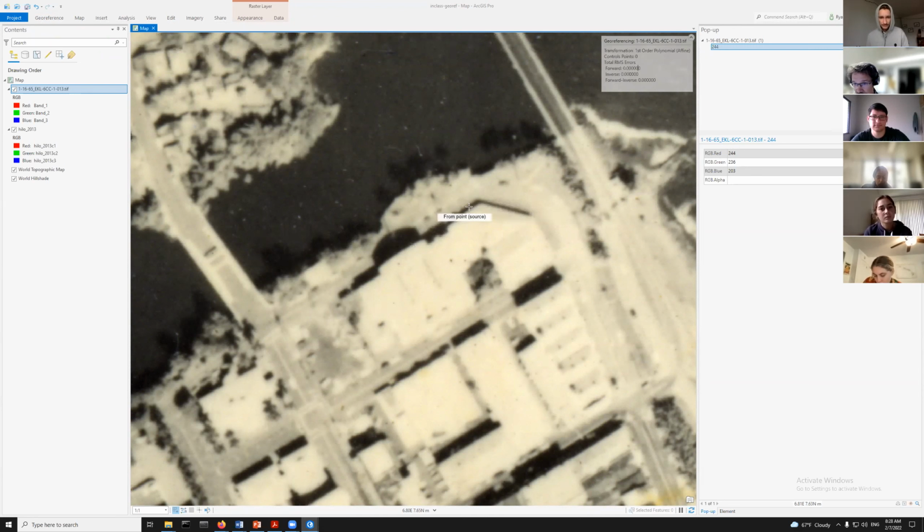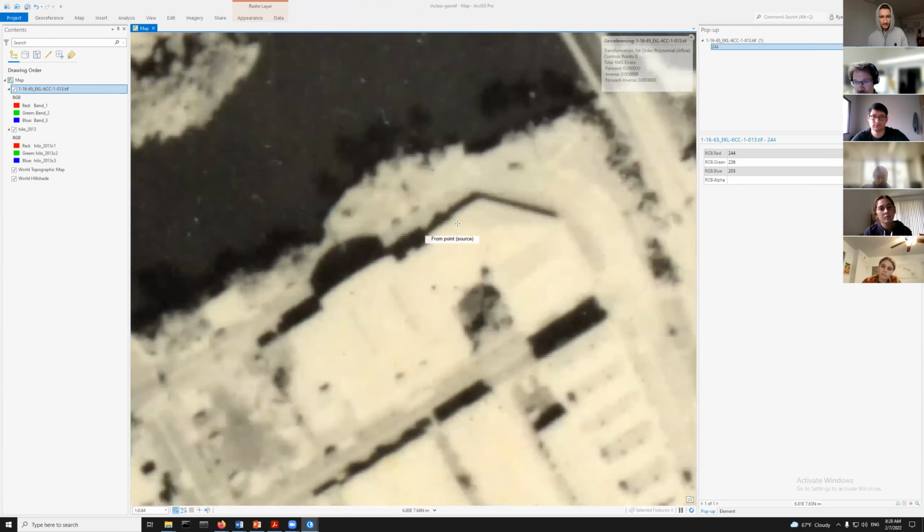I think this roof line here, right? I think this same building exists in 2013. I think we're going to find out. I'm going to zoom in on this corner of the roof right here, and I'm going to click on my from point source. This is the image that you want to georeference. I'm going to click there.